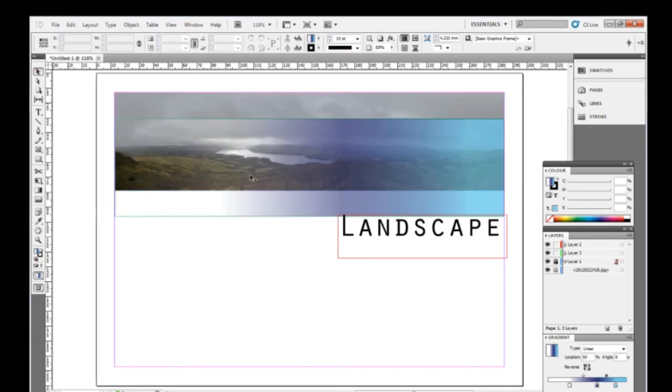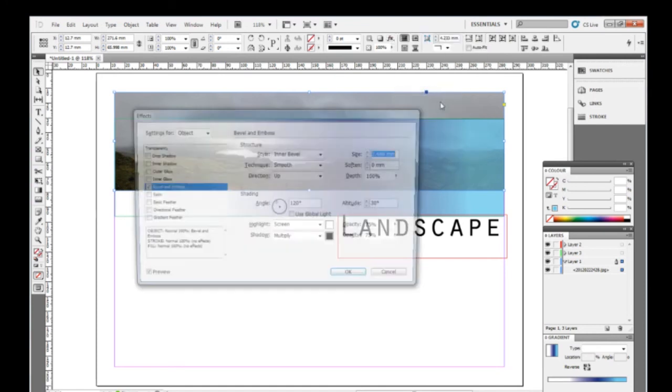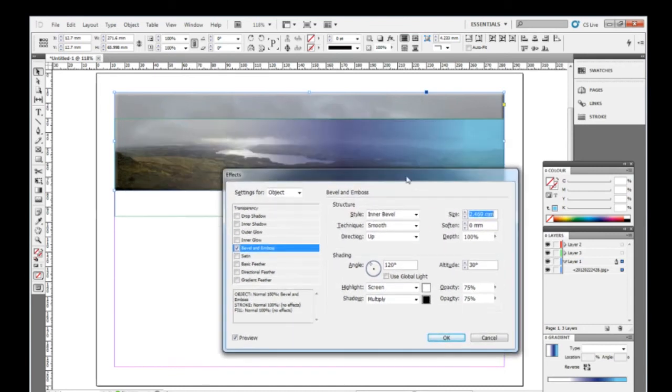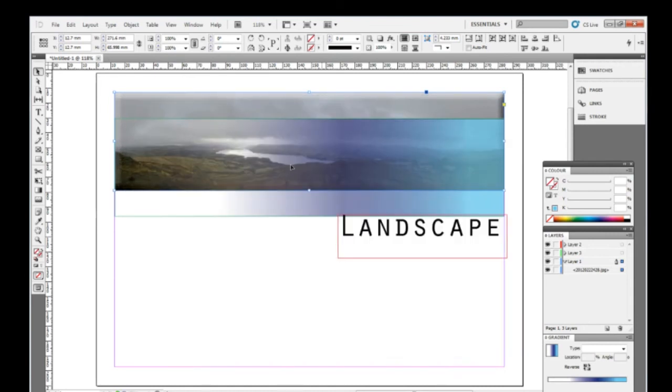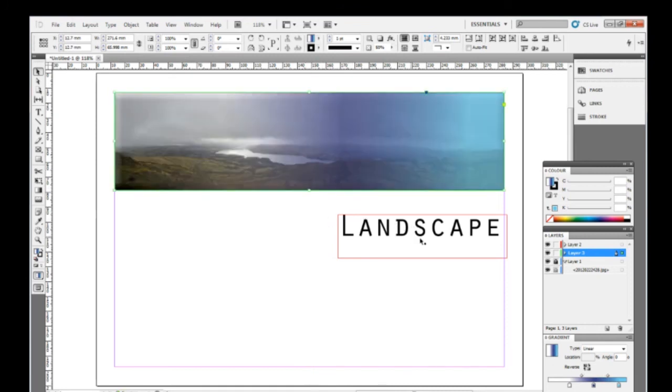Oh, it's locked. That's why. So I've unlocked it, I've picked that object up, and I'm just going to go up to Effects and add a bevel and emboss. Fairly cheap trick, but we'll just add that to it. It will just add a little bit of depth to that image. Click OK, and then I can lock that layer up again, move back to the green layer, pick that up and place it over the top again, and then I can move my landscape on top of that.